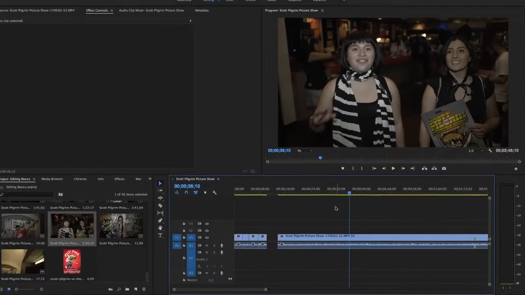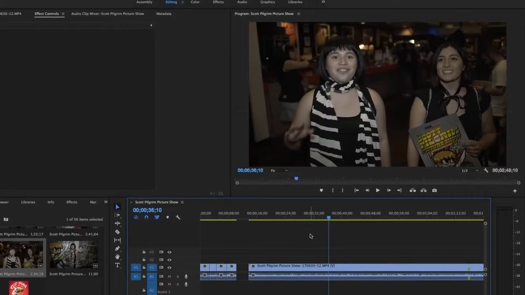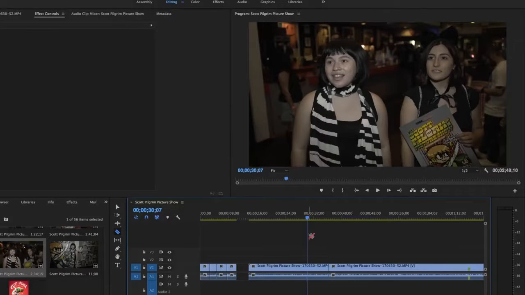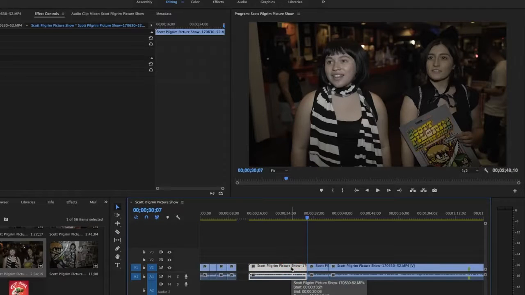I like that soundbite, so I'm going to use my razor tool with the shortcut C and make a cut at the end of the soundbite and then move back over to the beginning of the soundbite and make a cut. So I'm going to switch back to the selection tool using the shortcut V and then delete the footage that I don't want.